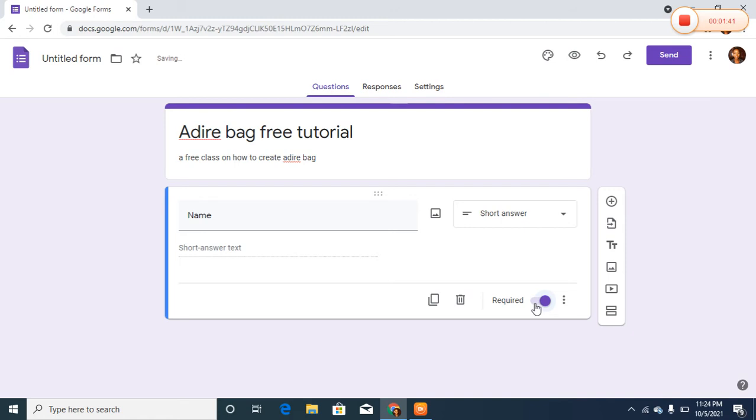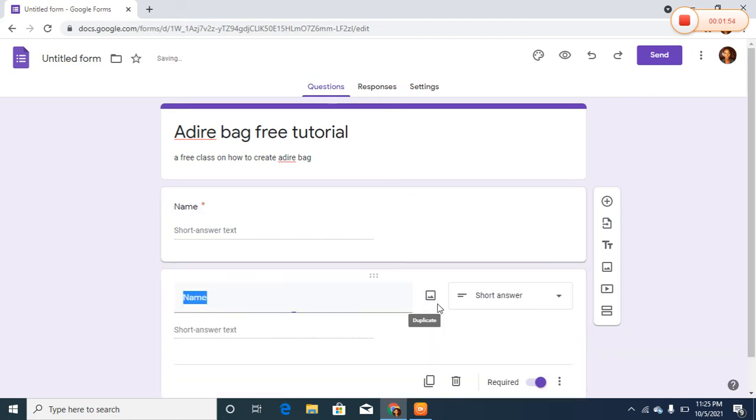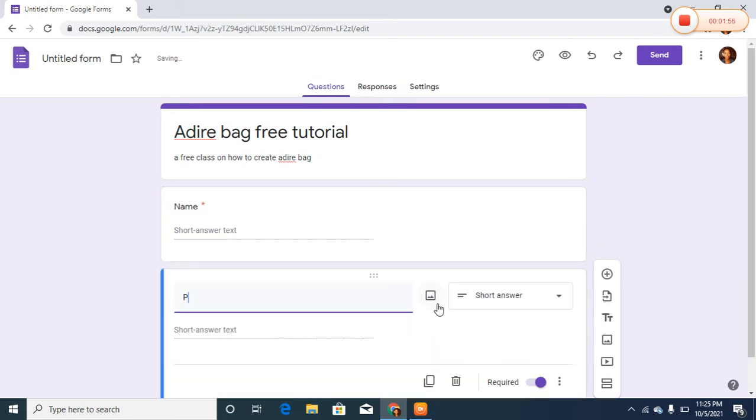Now as you can see, I did not start this with email address because at the end of this form creation something is going to pop up and I'm going to click collect email address. So automatically email address will be added to it. Okay, so I'm going to duplicate this now, put phone number.